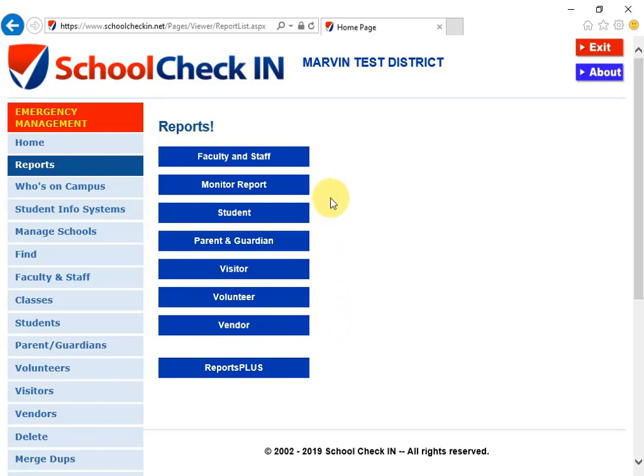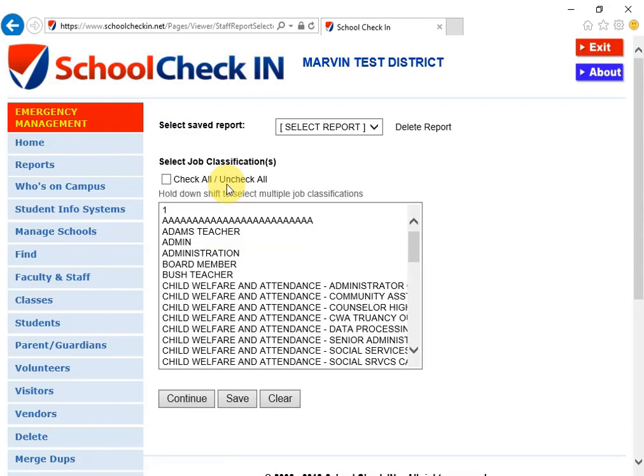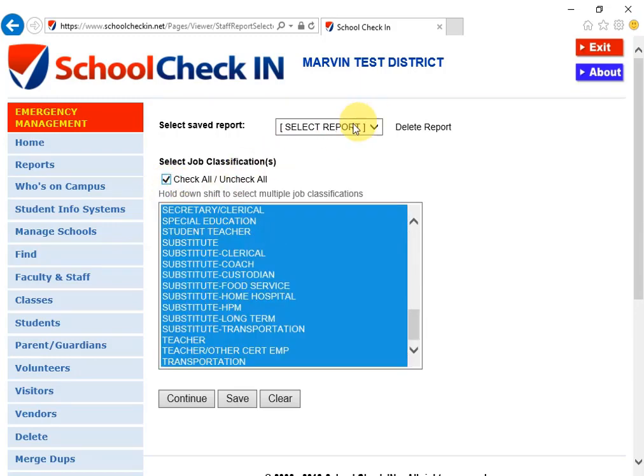Now, if you're the district admin, you can also run a monitor report, and this will tell you what faculty and staff was in during the current date. So you can select the job classifications here, and you can select a saved report if you already have one. I'm just going to select all of them here and click on continue.